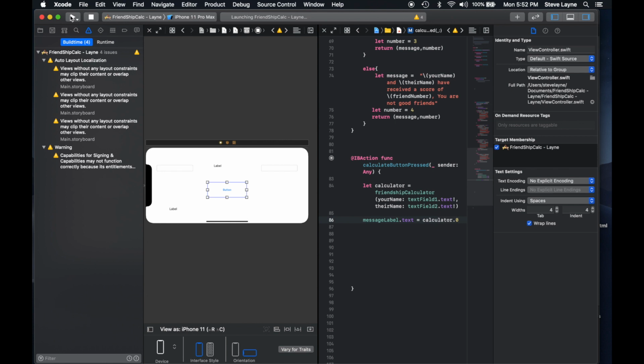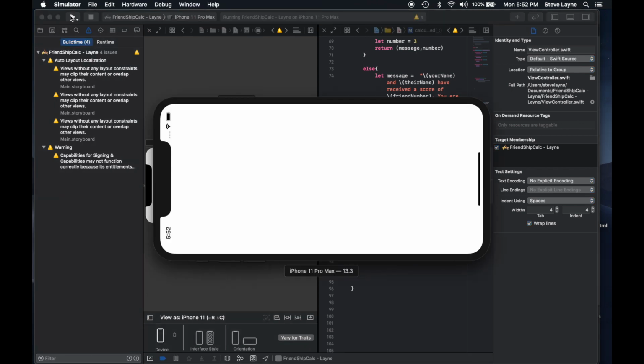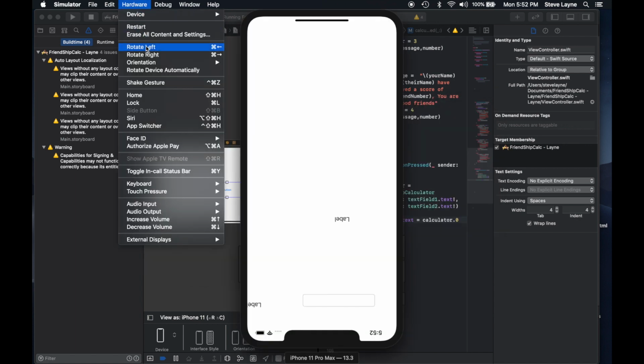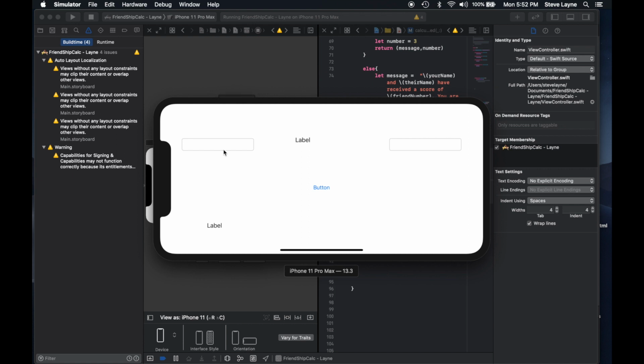So let's go ahead and press play. Notice that the phone, which we left in landscape mode, we have to orient it and then orient it back. Okay, so let's enter two names. Let's do Darth Vader, and let's totally nerd out on Star Wars here, and go Darth Bane, and let's see what happens. Darth Vader and Darth Bane have received a score of 99. Your friendship is a never... dot dot dot.